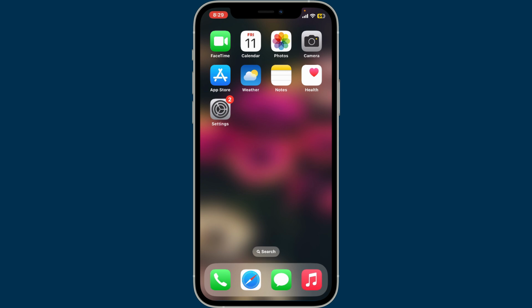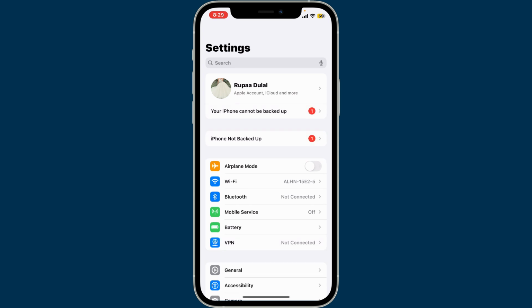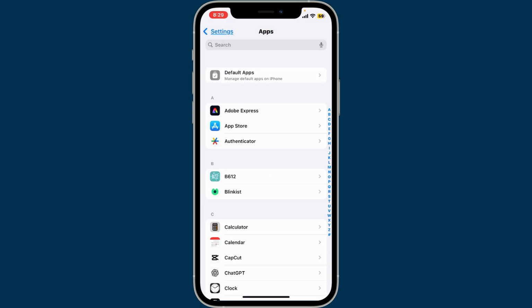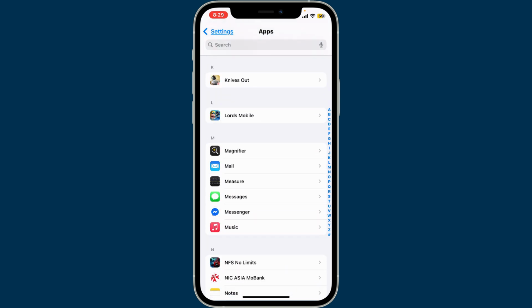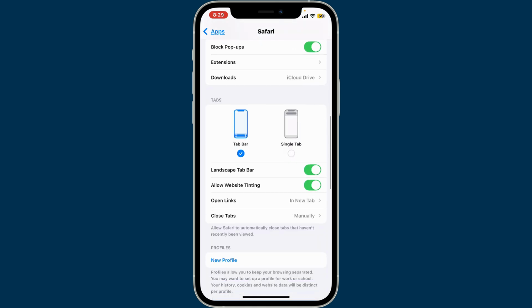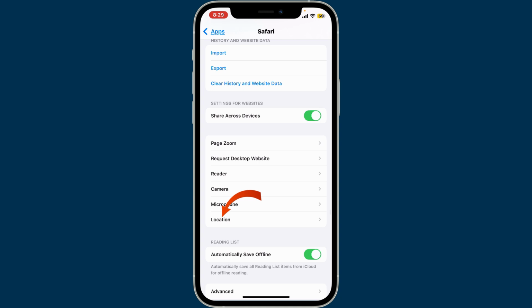First of all, open up your Settings application on your iPhone, and then from the Settings menu, scroll all the way down and tap on Apps. Inside the app list, look for Safari and tap on it. Inside the Safari page, go ahead and scroll down and tap on Location.